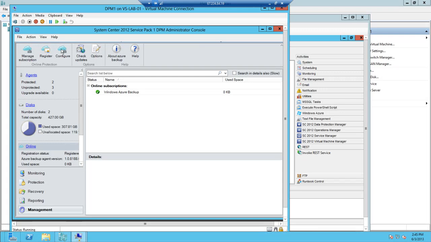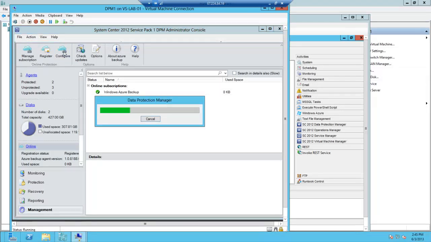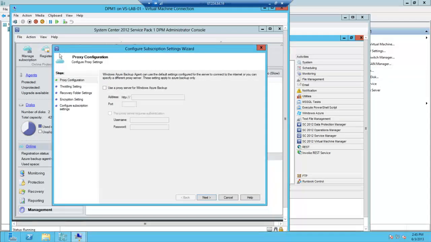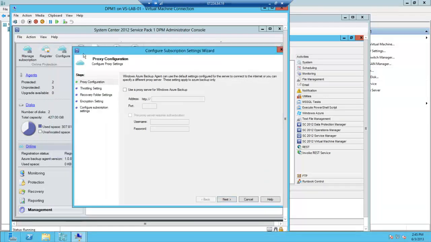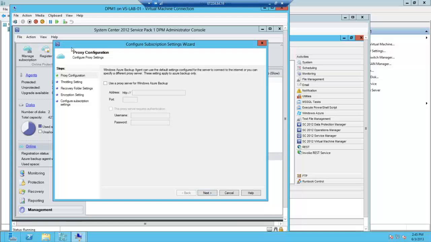So starting off with configuring Windows Azure Backup, you sign in online if you already have an Azure account or a trial account, and you come into the management layer and press the configuration button to configure the settings for the Windows Azure subscription. Over here I have a proxy setting. Granted, I don't have a proxy in here, so I'm going to choose the next step.